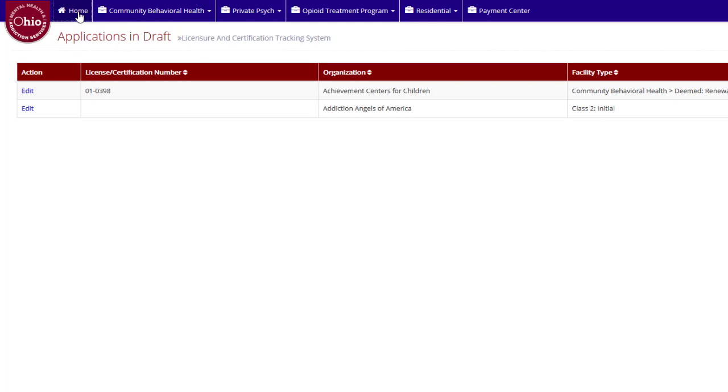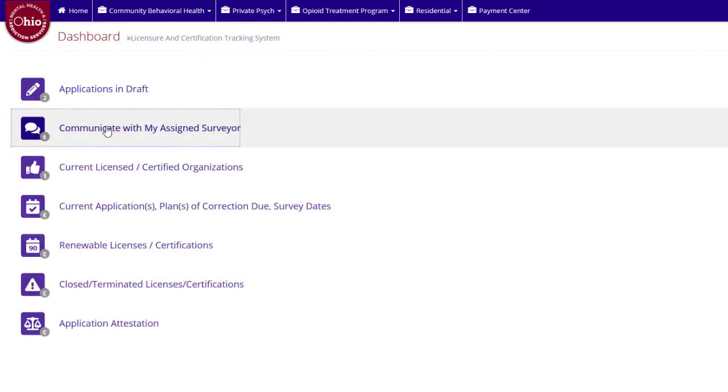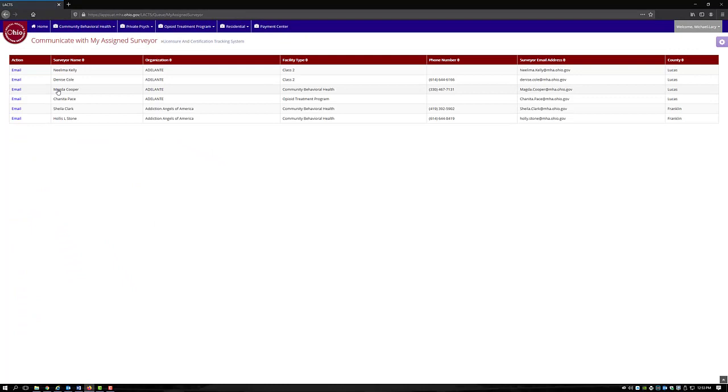Up next is Communicate with My Surveyor. For every application, a surveyor will be assigned. This page will list the surveyor assigned to each of your applications by organization and facility type. You will have access to your surveyor's contact information. This is useful if you need to contact your surveyor.